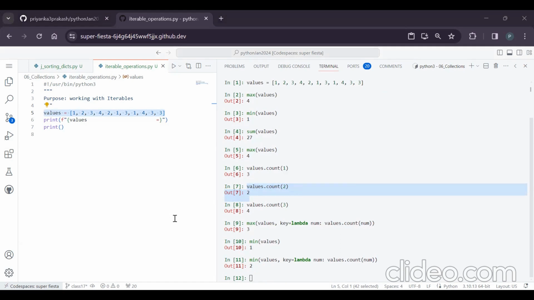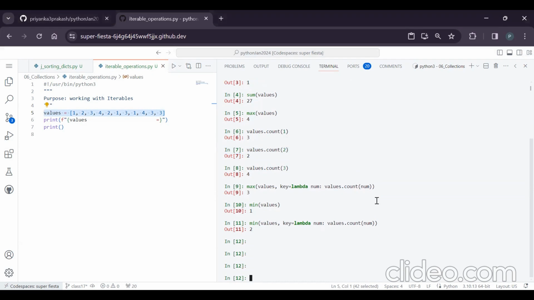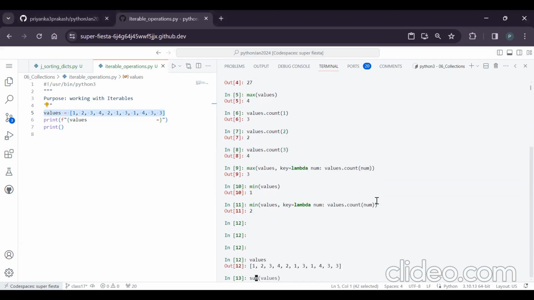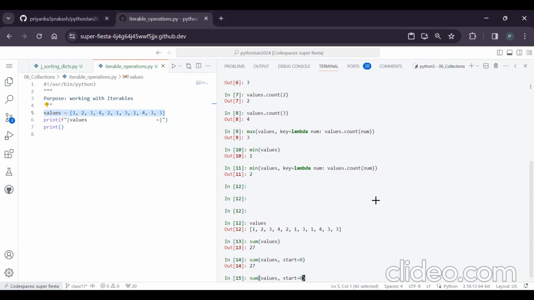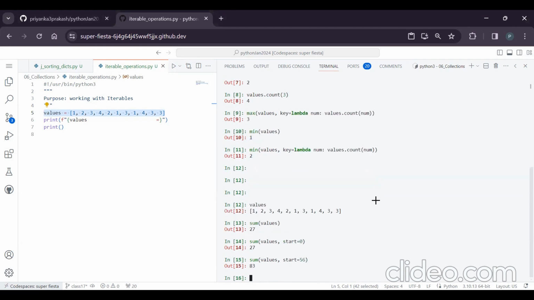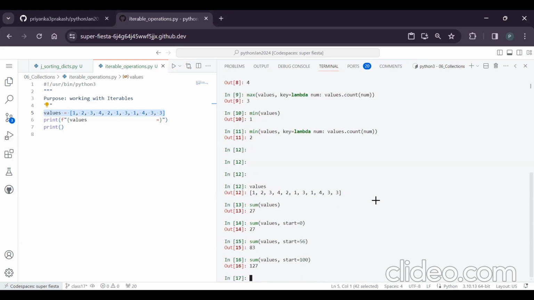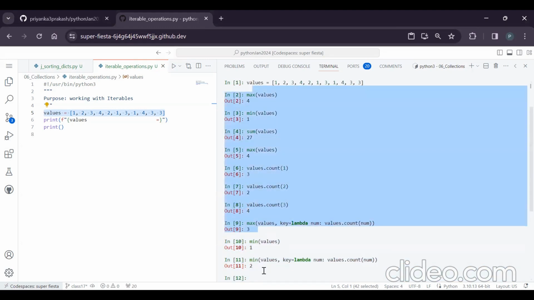In the same fashion, the summation also. For the same values you have, you can use the sum built-in function. If you pass the values, you get it. But the beauty is that it can optionally take some values. If I say start equal to 0, that is the default thing. It will take optionally some kind of offset. If I say 56, it will add that number to it. So we can give some start also. But sum is a built-in function. So minimum, maximum, all these things are built-in functions. They can work only on the iterables.